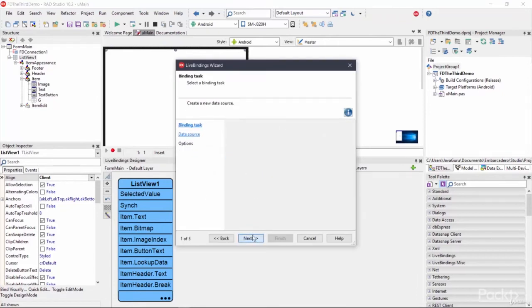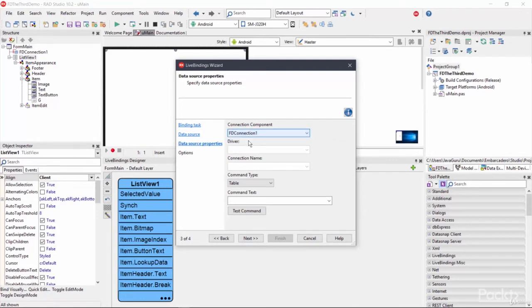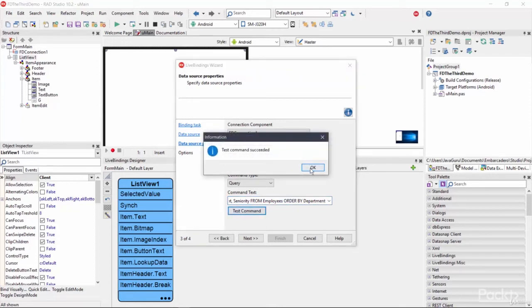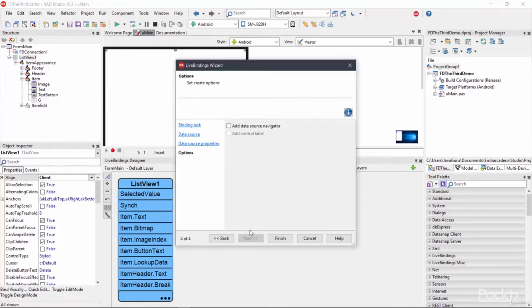Create a data source with FireDAC, and it's connected, and the command type is query. Now we can write our query: select name, department, seniority from employees order by department. Test it. Test command succeeded. Okay, now we can select next.